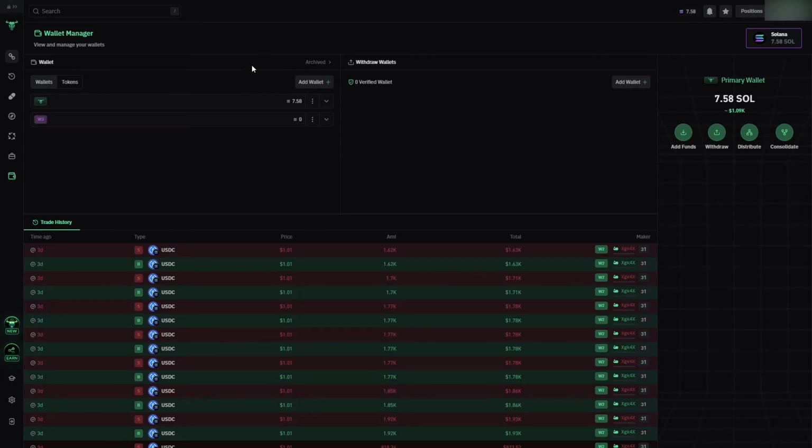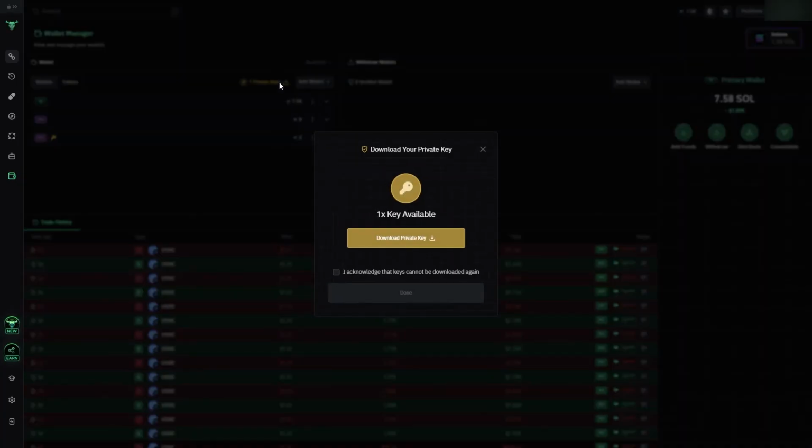Now, as you can see, that button's not there for me, and that's because I created my wallet over 24 hours ago. So if that's the same for you, what you have to do is click Add Wallet, and create a brand new wallet. As you can see, I now have the button that says Export Private Key, so I can go ahead and click on this, and I can download my private key from here.